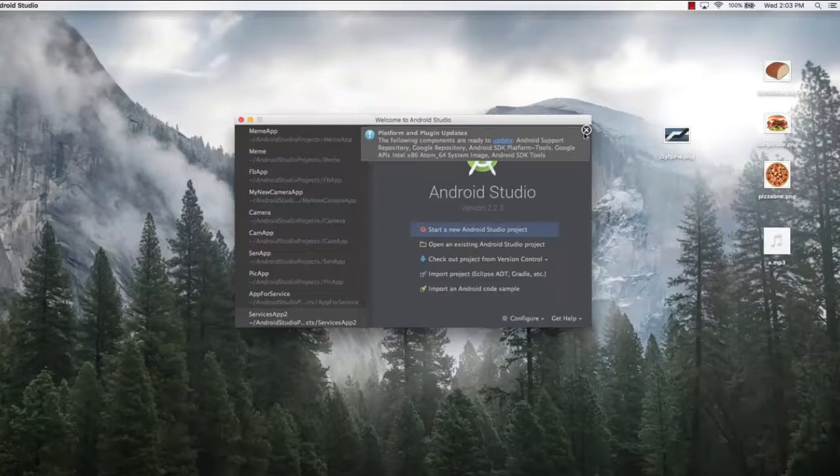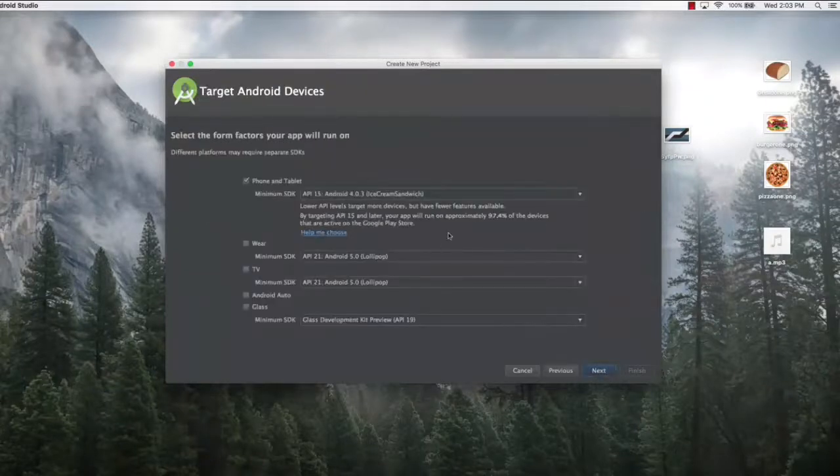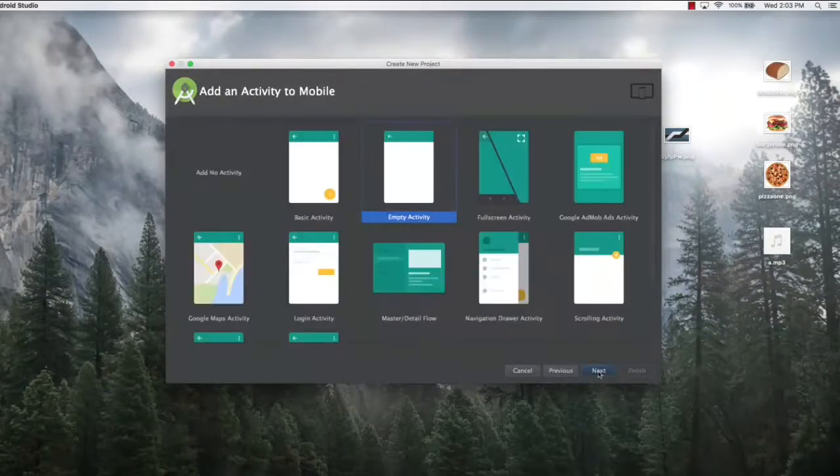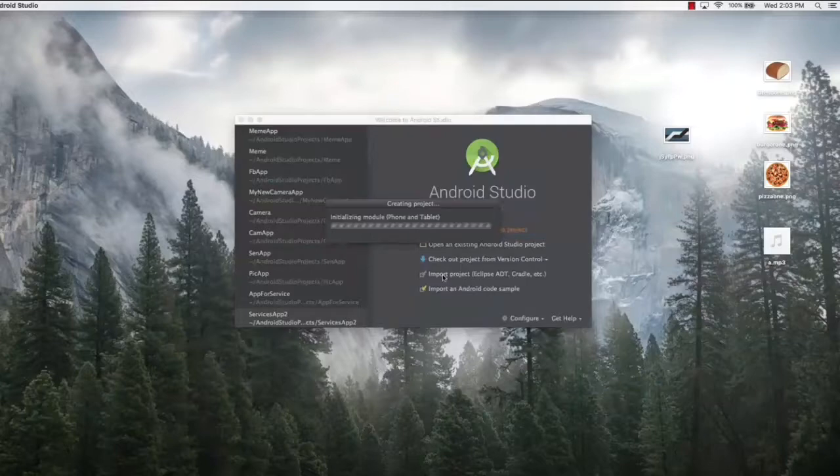So for this section we will be creating a new Android Studio project, and let's name this project as New Fire Application. And then click next. Select the API level to be 15, click next. Select an empty activity and let the name of your main activity be main activity. Hit finish and the project is going to load up for you.